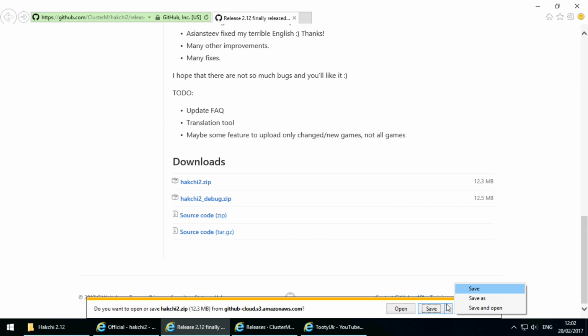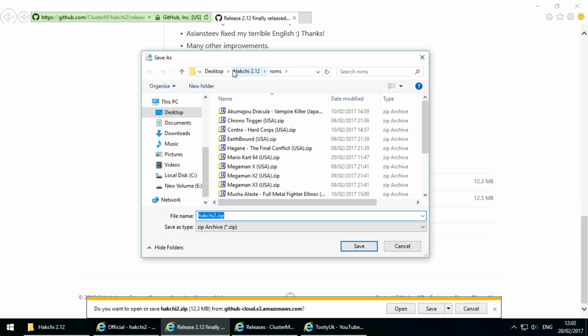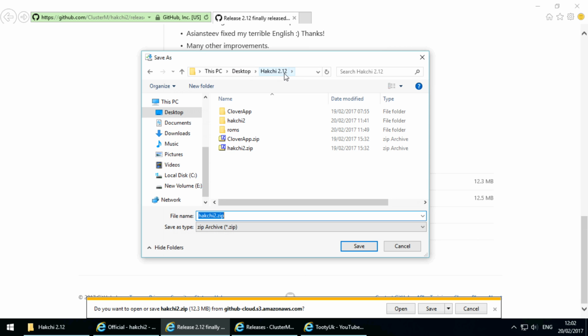What I tend to do is create a dedicated folder on my desktop, and I've called it Hakchi 2.12. Again, I just keep everything together. I start afresh to a certain degree, and I'll come to that in a minute. But generally, new folder. I don't overwrite anything. Just keep it all clean, so to speak. So you've got Hakchi 2 there. You save it.